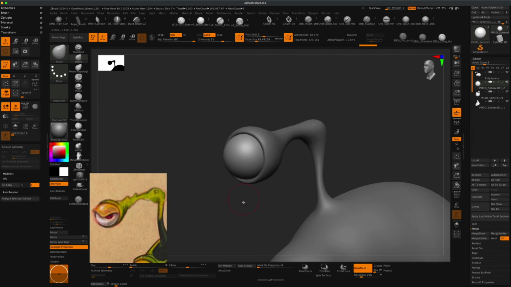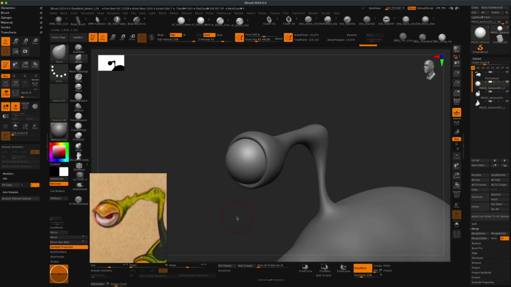And now let's use this shape to create the eyelid. So I'm gonna duplicate this, right? Now I have two of them. And I'm gonna take this top one and just, we can inflate it.